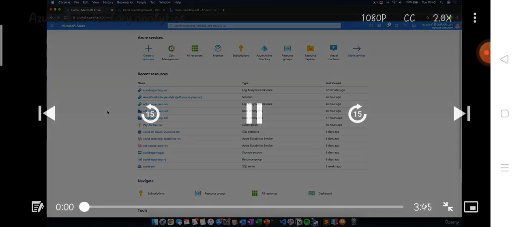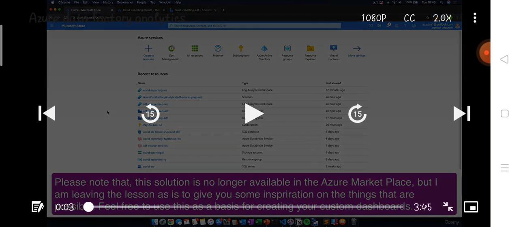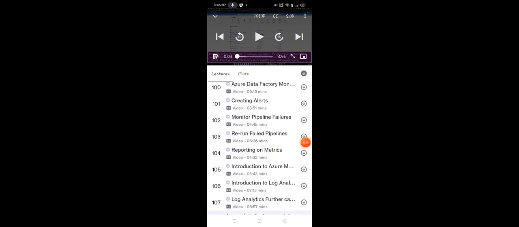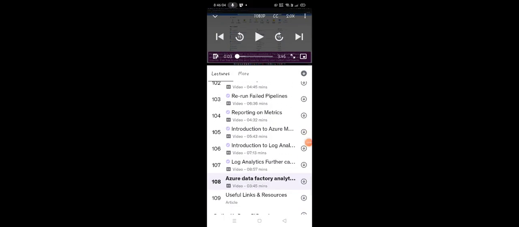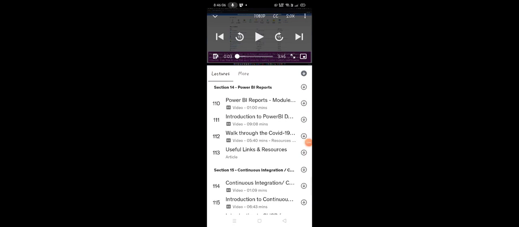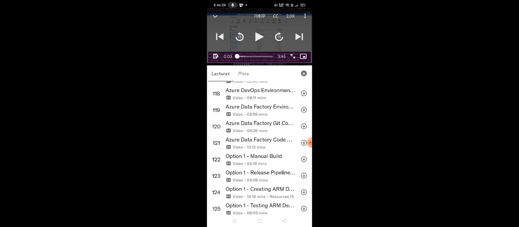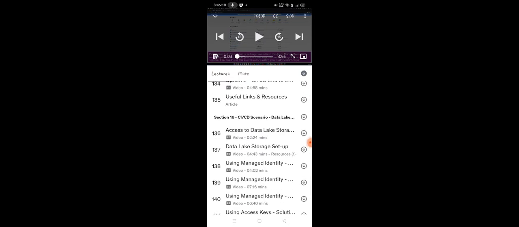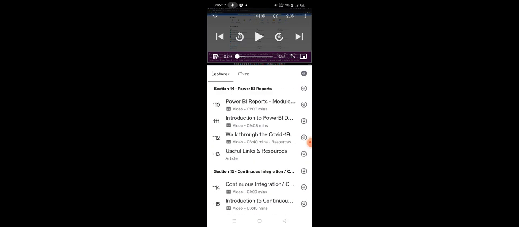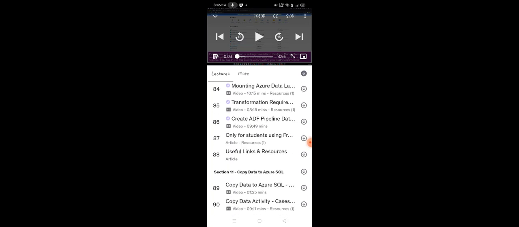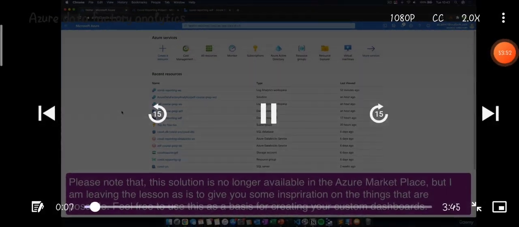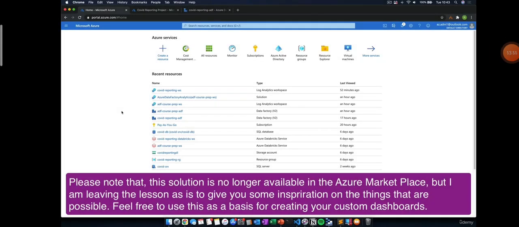Welcome back. In this lesson, we're going to look at a solution given by Microsoft in the marketplace that you can use to monitor multiple data factories at the same time using one dashboard. Having said that, this is quite a simple solution. So if you have a complex requirement, the best solution is to go into log analytics and create your own dashboards, or even take this as a starting point, and then you can update this dashboard.